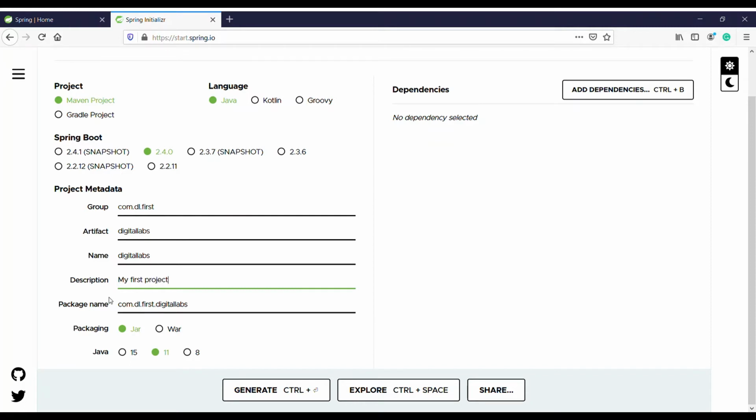Here you can mention the package name. It automatically takes the group name as the package name. If you want to change this, you can change it here. I'm not going to change this. Also your packaging type. If you are developing a Java based application, you can select Java. If it's a web application, you can select War as the packaging type. Here I choose Java as the packaging type.